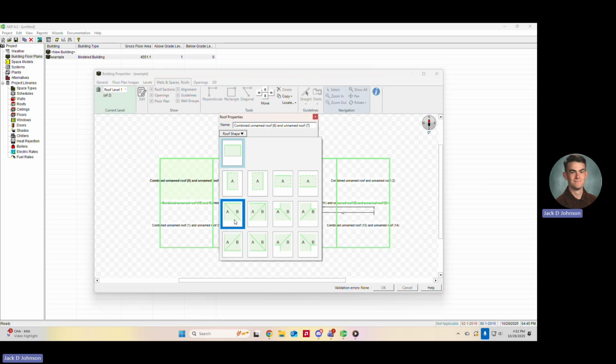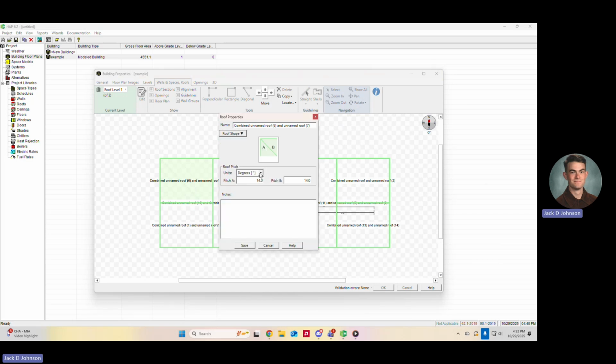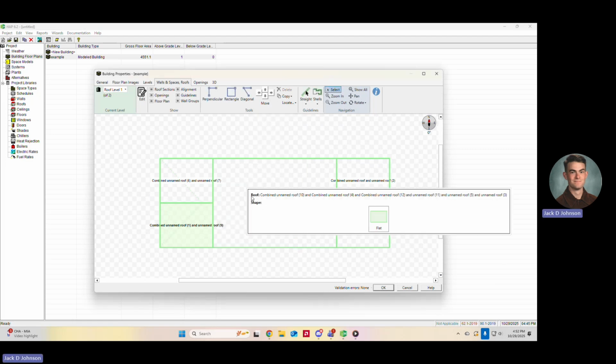But now we're gonna pick the corner. So see how this is that corner, right? And our rise to run is 7. And now that is the bottom corner. And we're gonna set the pitch on that, 7 to 12.